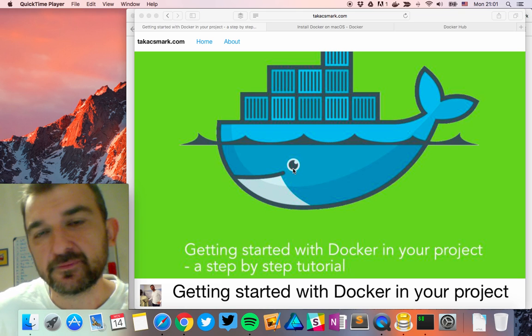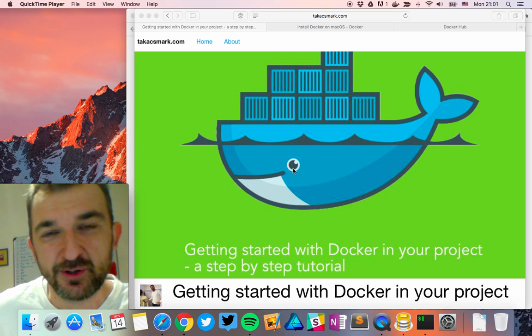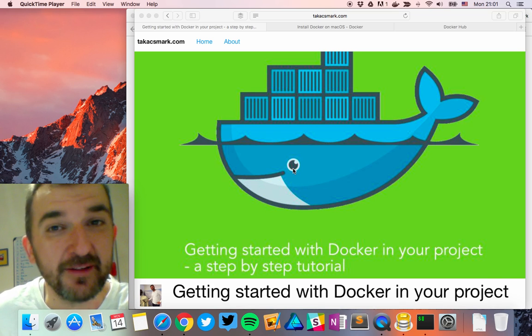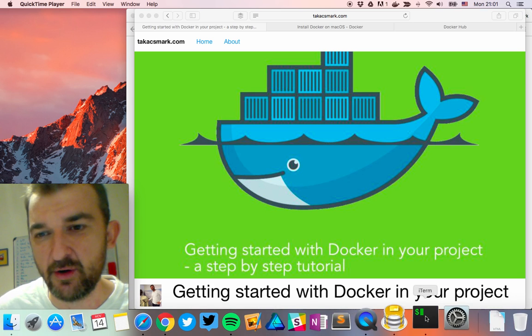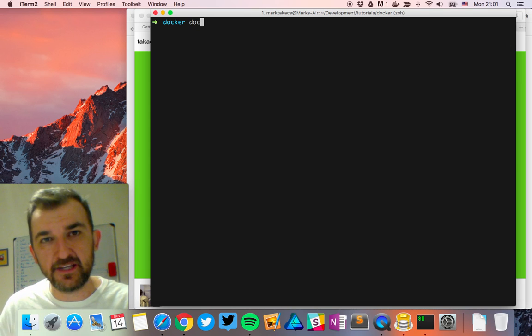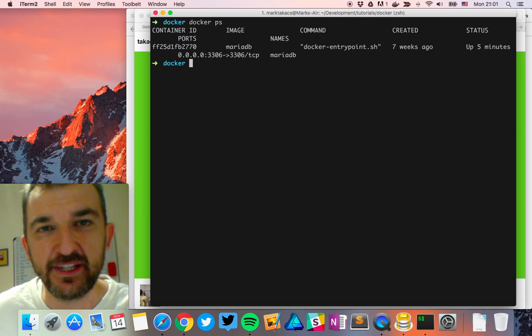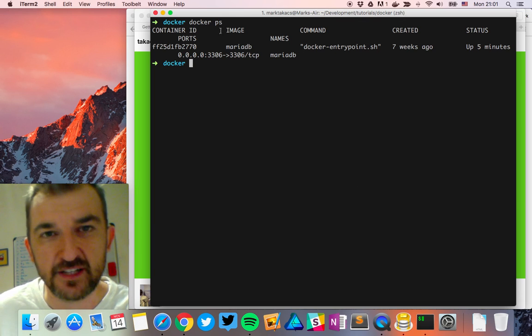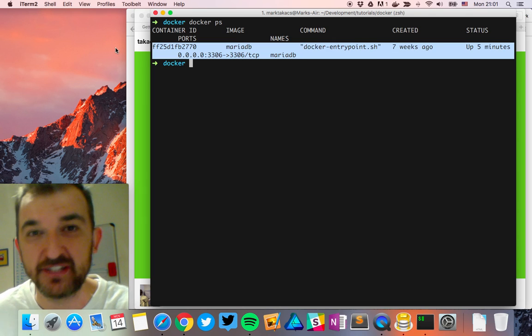Let's go to the terminology. What is Docker about? Docker has containers that you probably know. Containers are running instances of the operating environment of different applications, basically. Let me show you how that works. This is my local Mac. If I say docker ps, which by the way lists all the containers that are running on your machine, you can see that I'm running a MariaDB container on my machine right now.